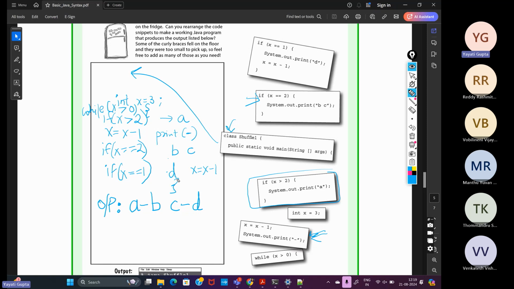Can you post a snapshot of your solution on the WhatsApp group, of your notebook of the solution? Yes. Just take a photo and put it on WhatsApp. You can put it there.